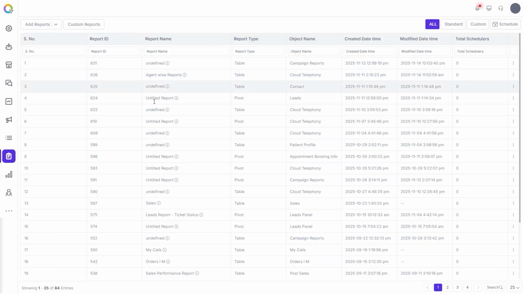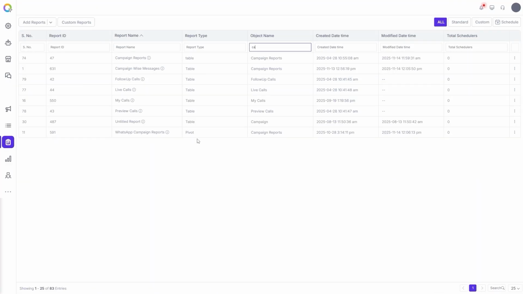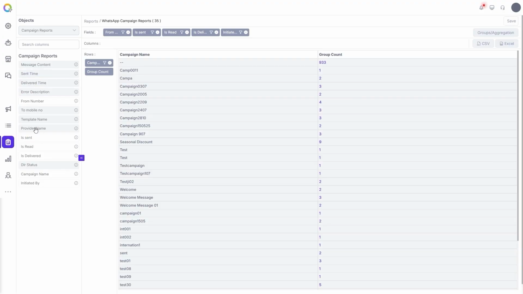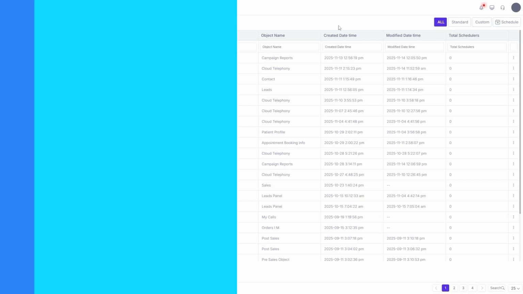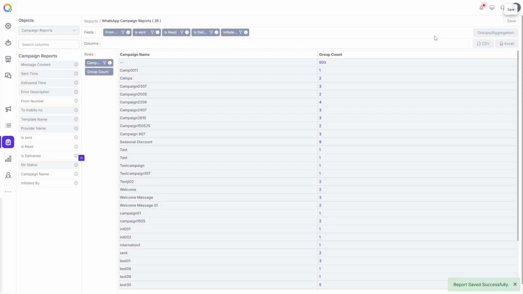You can even create pivot table reports for a more dynamic analysis. In these pivot reports, you can simply drag and drop fields to view campaign-wise data and metrics. This makes it easy to see at a glance how many messages were pushed out in each campaign and how they performed overall. Our reports are completely customizable.